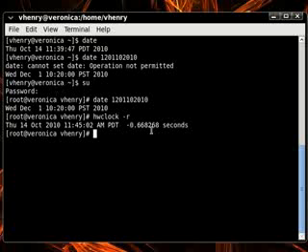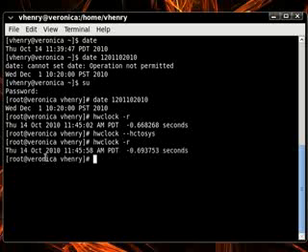If we wanted to set the software clock to the hardware clock, we would type in hwclock space, the option is --hctosys, and hit enter. And again, you probably won't notice much of a change. You can just type in hwclock space -r to view the setting again.